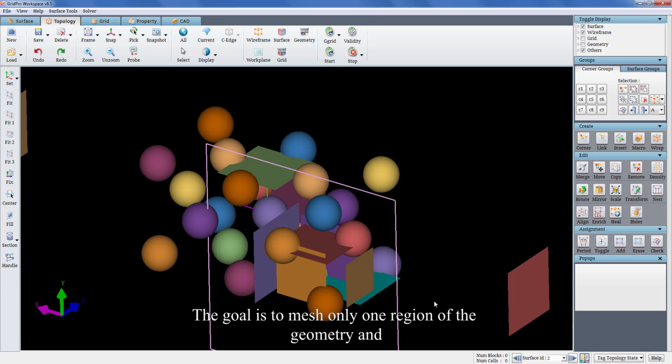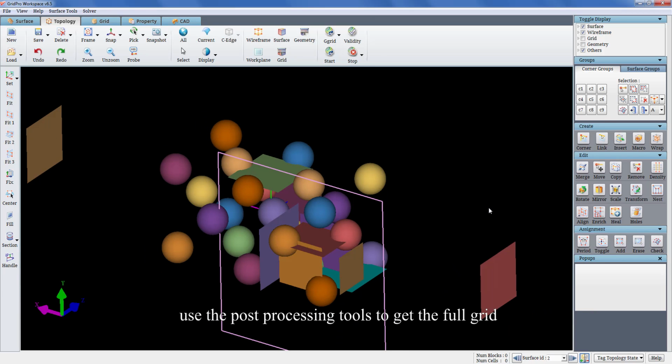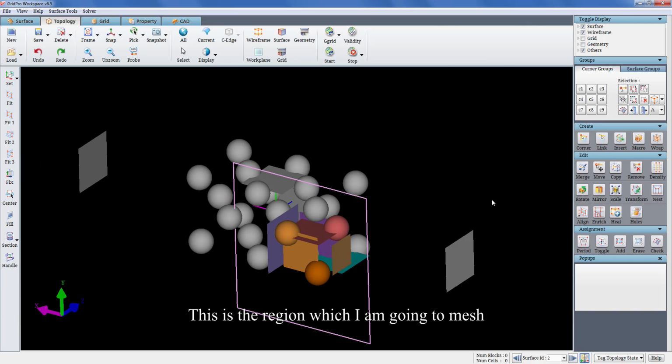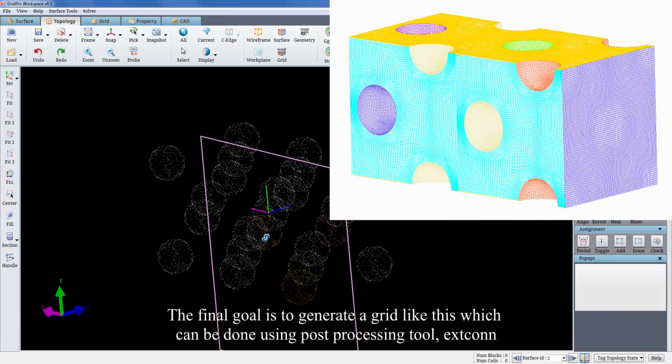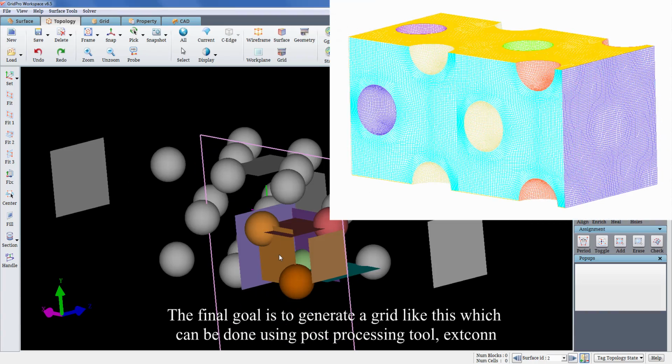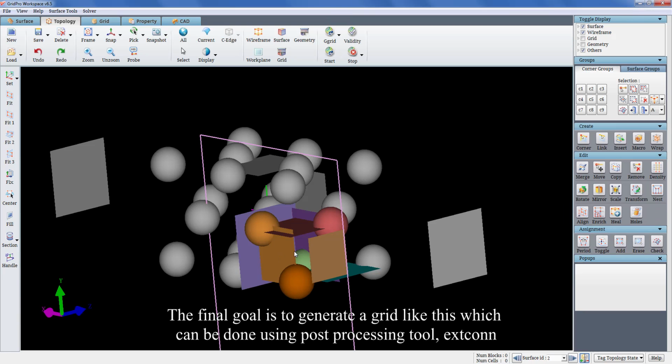The goal is to mesh only one region of the geometry and use the post-processing tools to get the full grid. This is the region which I am going to mesh, and this would be the corresponding grid. The final goal is to generate a grid like this, which can be done using the post-processing tool EXTCon.